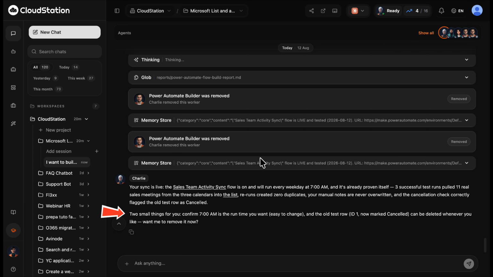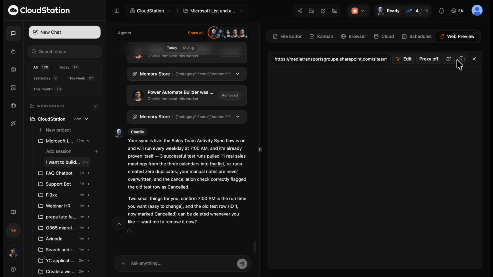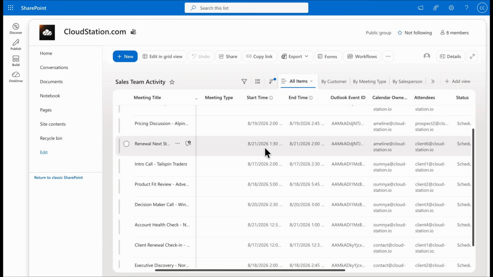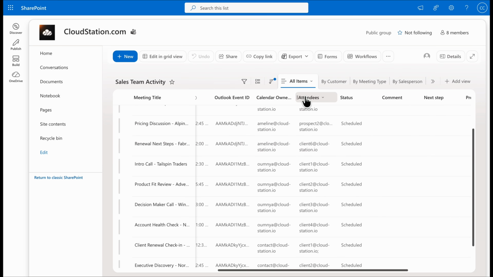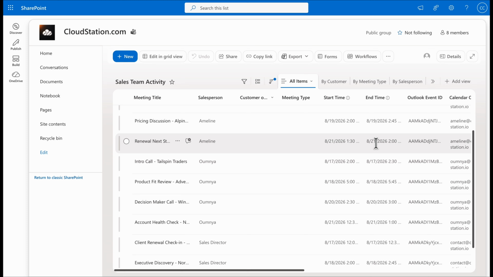2 small things for you to confirm. Confirm the 7 a.m. is the running time you want, and the old test row can be deleted whenever you like. So let's check now the list and see all the different meetings that have been synced. So we can see the meeting titles, the owner of each, the start and end time, the attendees, the status, and the last sync.